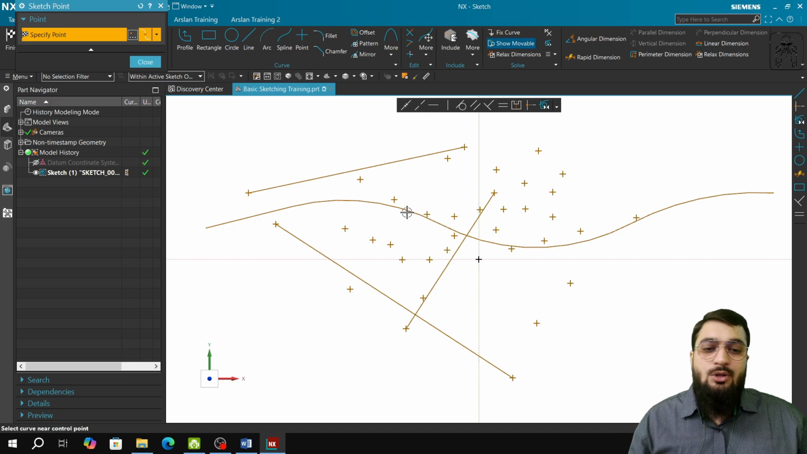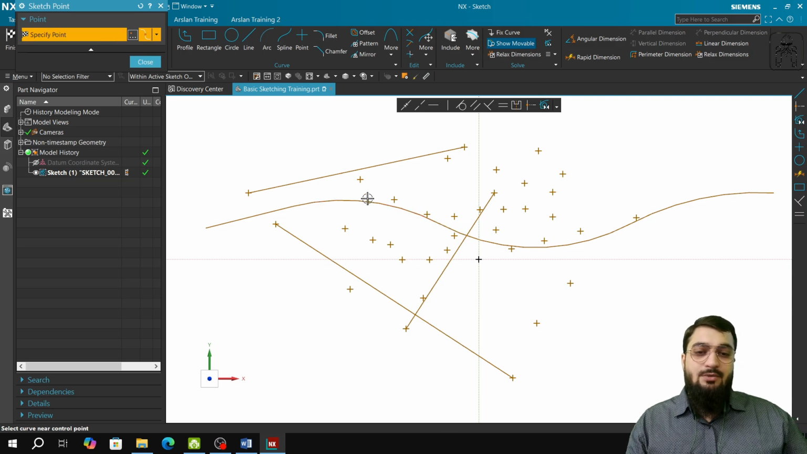Now on the curve, if I select this, it will give me the option of creating a point at the midpoint of the curve. Similarly, if I select this point, it will create a point on the midpoint or on the start point or the end point. So these three things are available. This is a higher or advanced version of endpoint that allows us to create points based on the midpoints and the starting points as well.